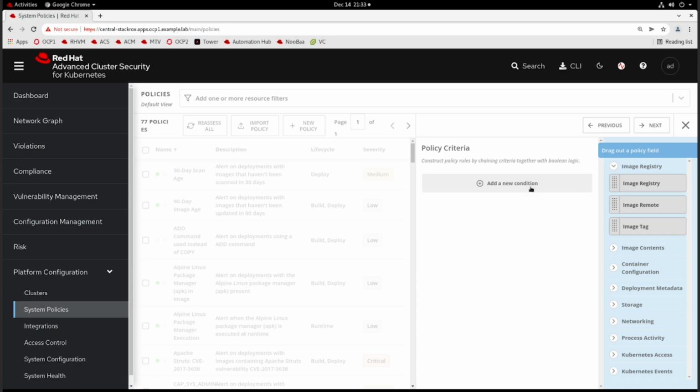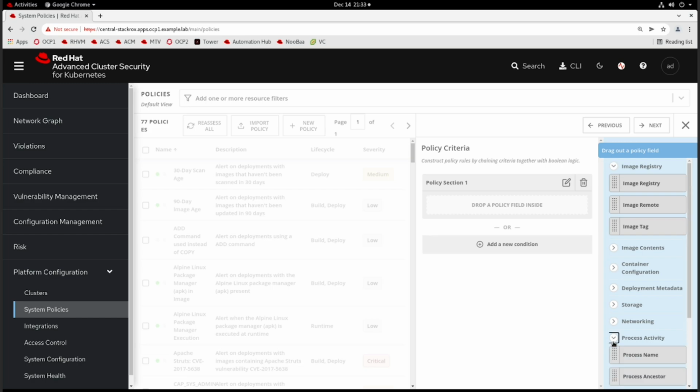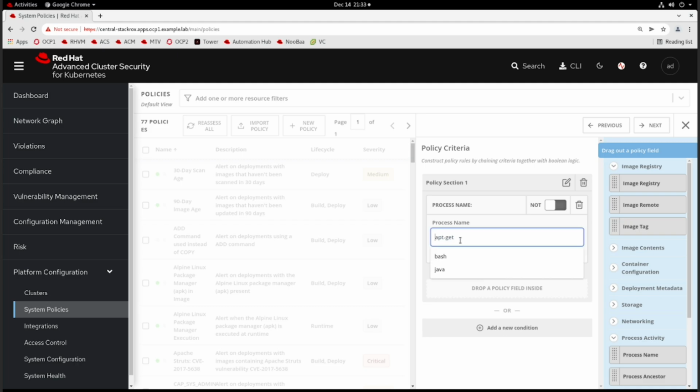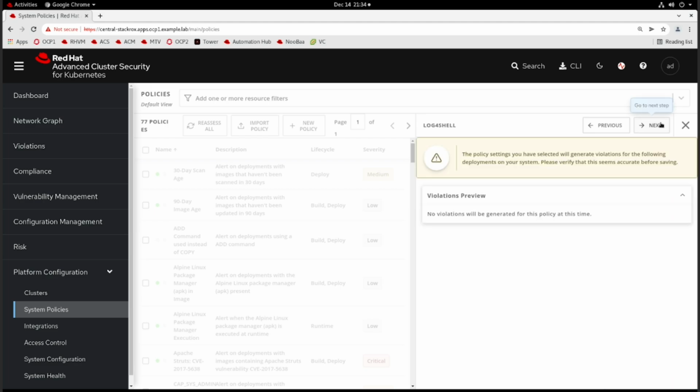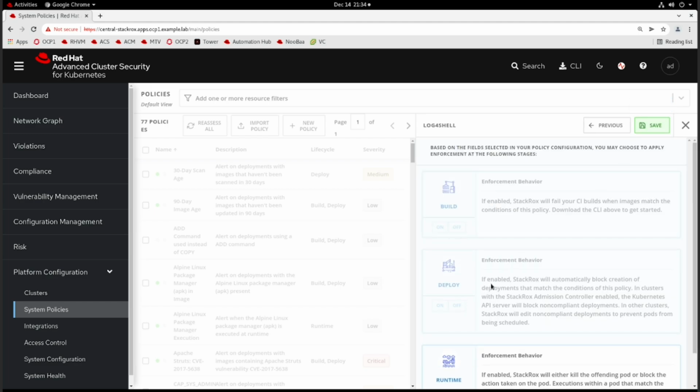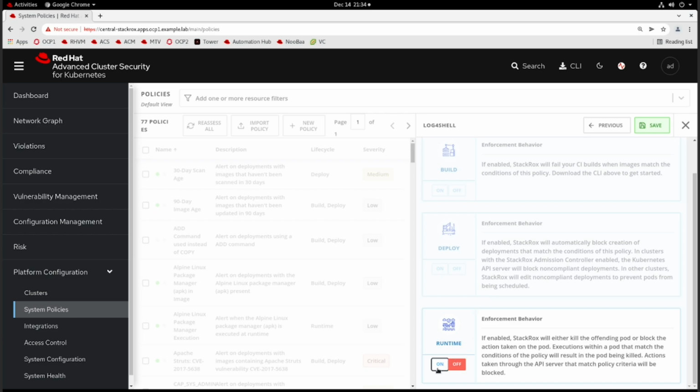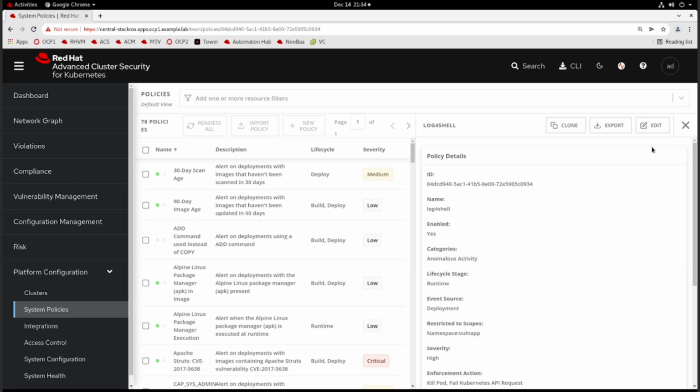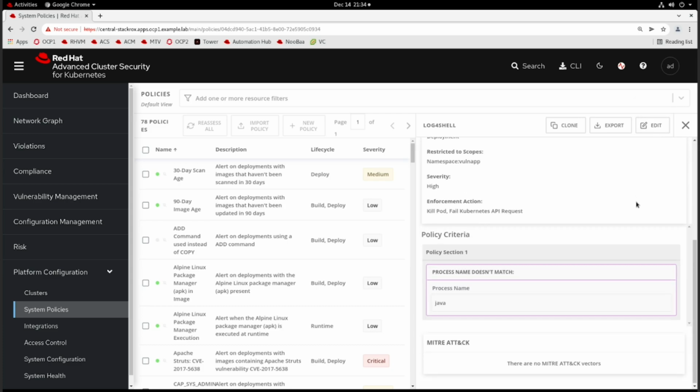And the policy criteria based on process activity, process name, doesn't match Java. Last step is to set the enforcement mode to on, and the policy should work.